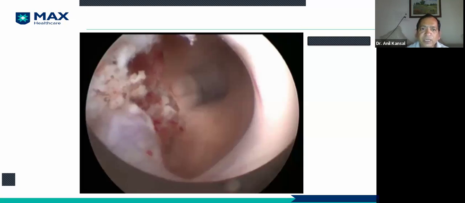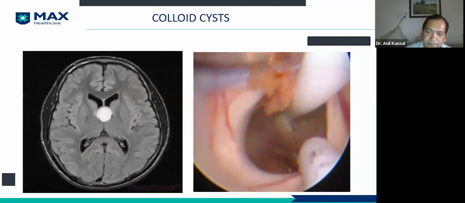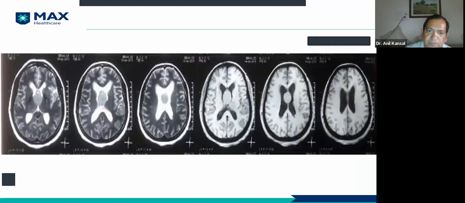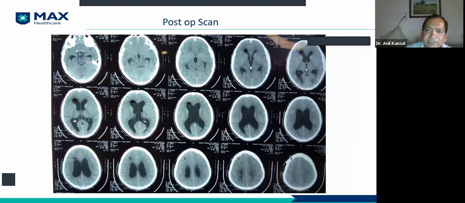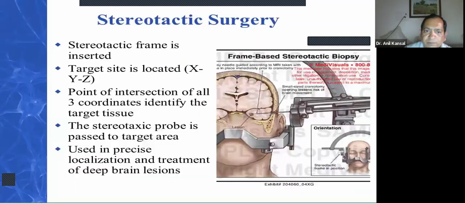So it shows the foramen of Monro has been decompressed. The lateral ventricles are well communicated with the third ventricle. So our purpose is solved by this small hole, and with the help of the endoscope, we can remove the colloid cyst. These are other pictures of the colloid cyst, how it looks. And these are the post-op scans. Now we see the ventricle has been decompressed, the cyst has gone.